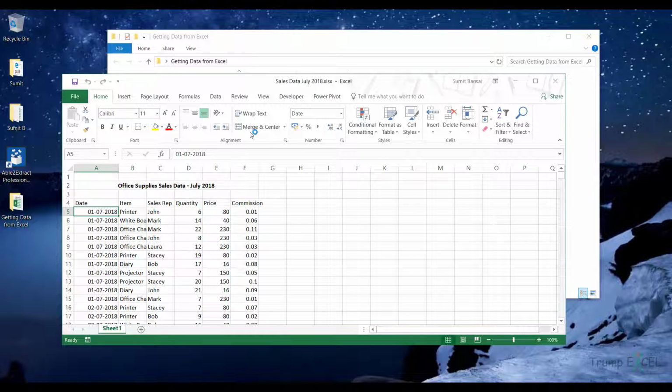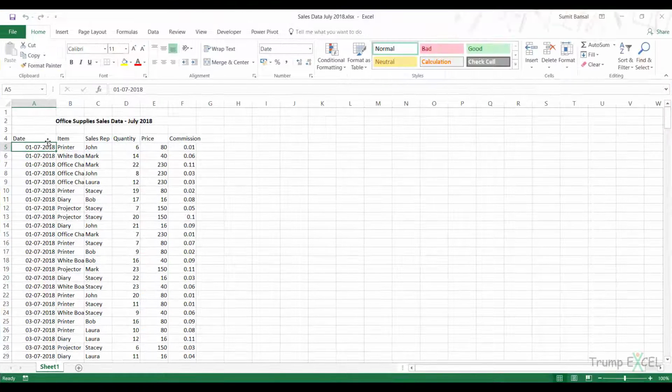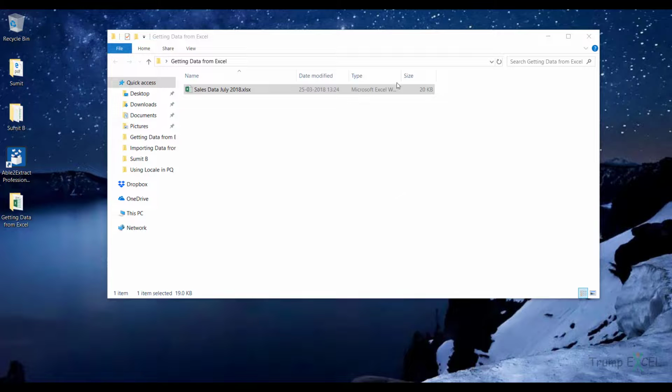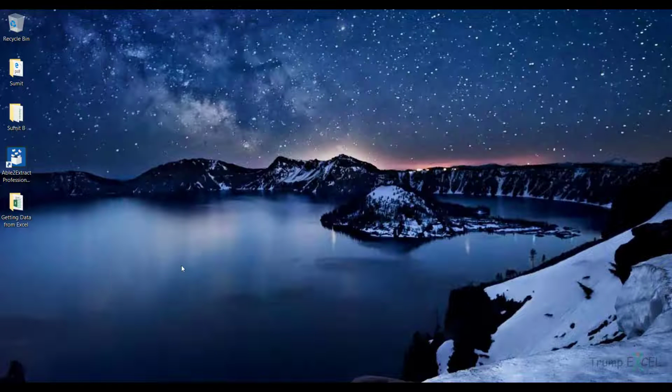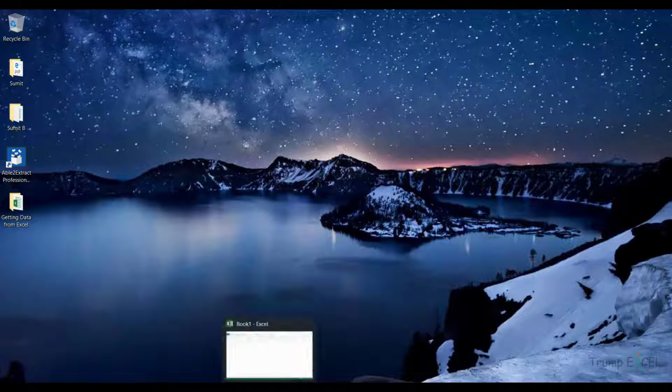If I open this, you can see the data, which has office supplies data. This is my data set, and I want to get it into my current workbook using Power Query. I can simply copy paste this, but Power Query has the benefit that if this data updates, Power Query can simply refresh and update the data in the current workbook. There are a couple of ways to do it. Let me first show you how to do this when you have the data in tabular form without a table.